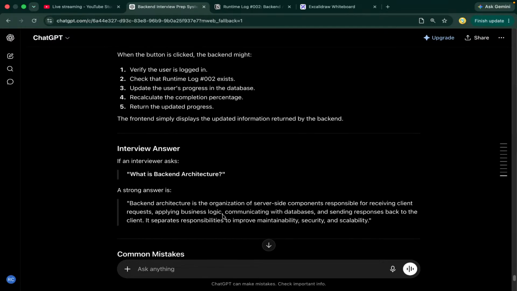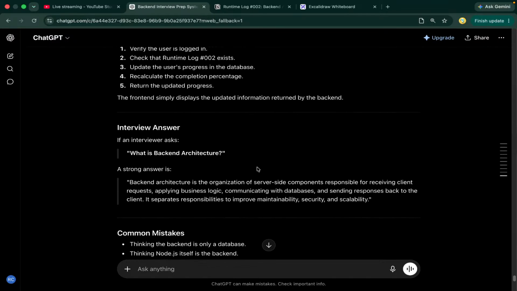Okay. What is backend architecture? It is the organization of server-side components responsible for receiving client requests, applying the business logic, communicating with the databases, and sending responses back to the client. It separates responsibilities to improve maintainability, security, and scalability.